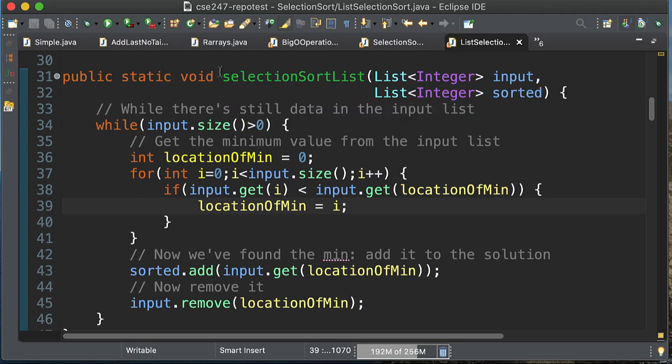Okay, as a quick review, earlier we looked at this selection sort algorithm. I've updated it just a little bit, so it generically takes in two lists of integers. One will be the input list, and the other will be the sorted output list. And it will continue to remove items from the input list as long as there are items in the input list.